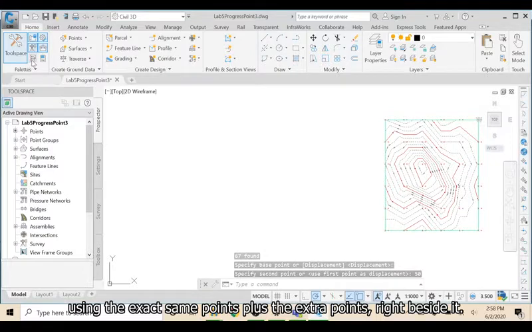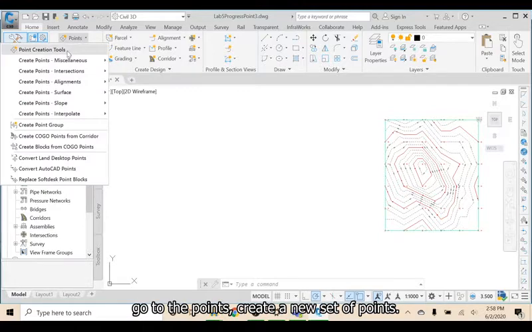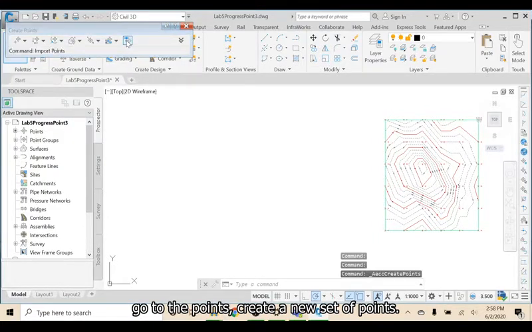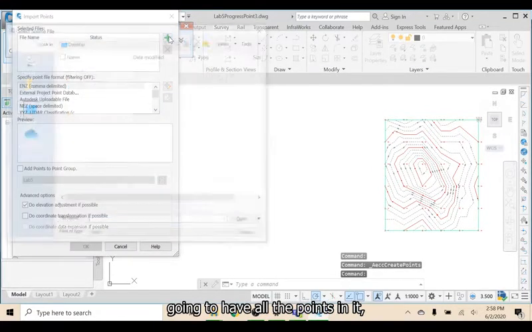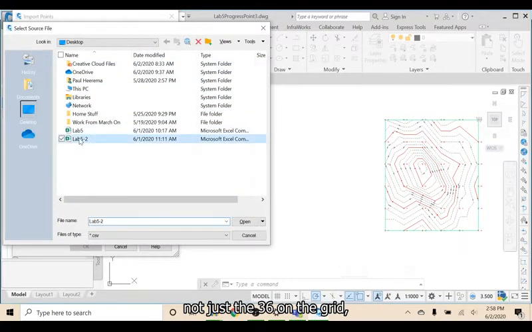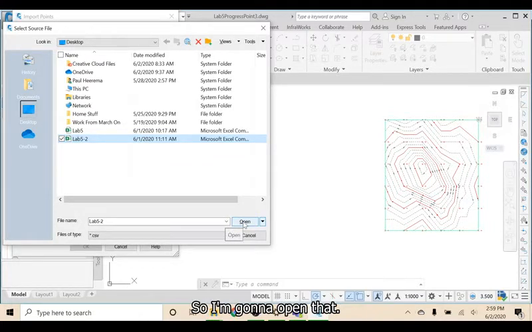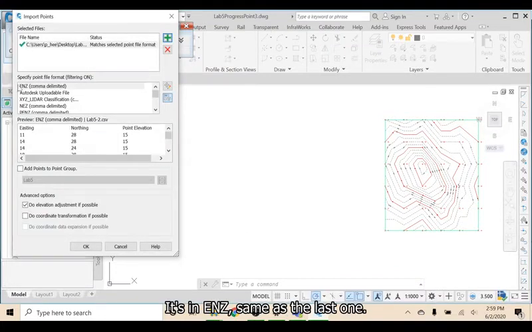To do that, what we're going to do is go back to our Home tab, go to the points, create a new set of points. Now this set of points is going to have all the points in it, not just the 36 on the grid, but the additional 8 points that define the building and the lowest area of our project area. So I'm going to open that. It's in ENZ, same as the last one.